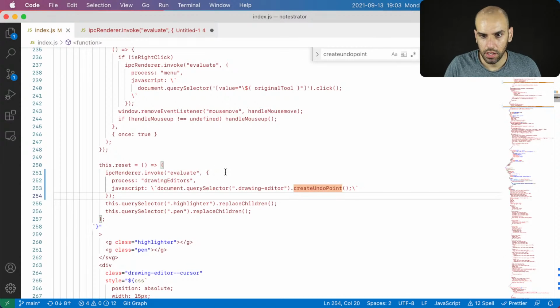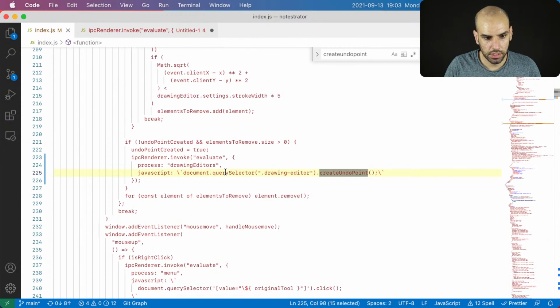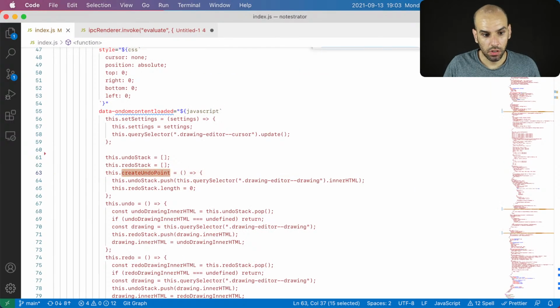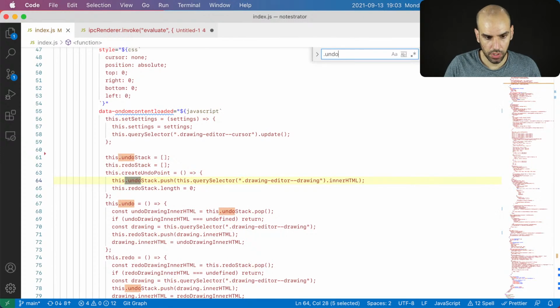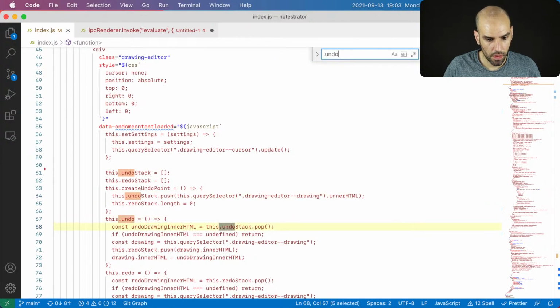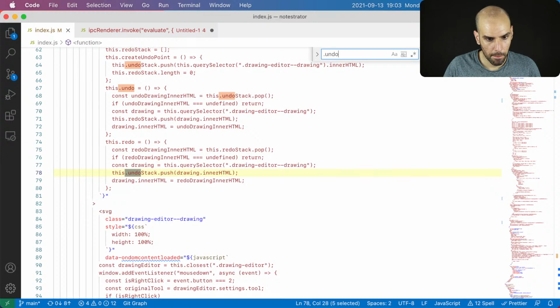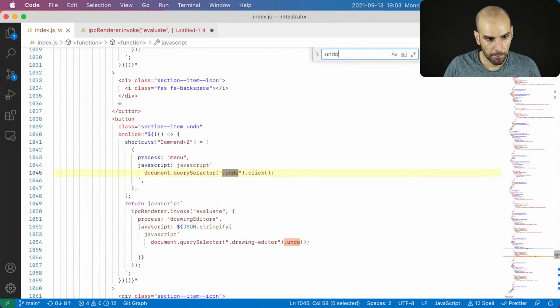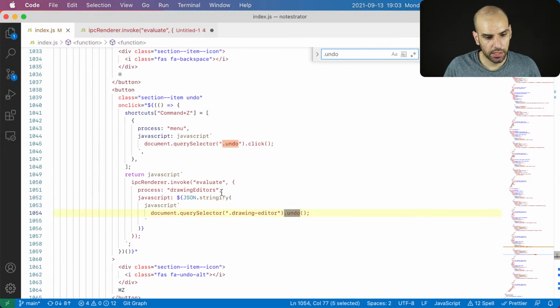And then I touched all the relevant places. But that's not all. We also have to do that to undo and redo. Well, that is actually already taken care of.